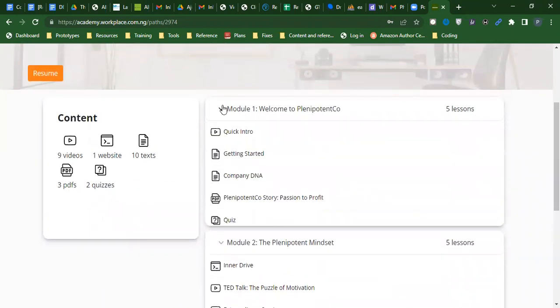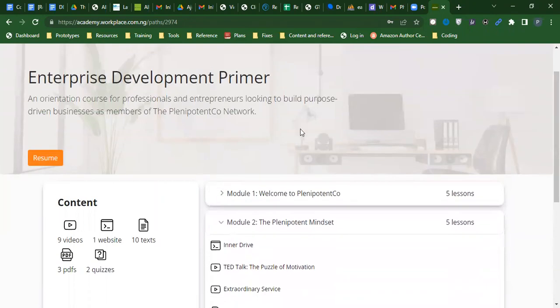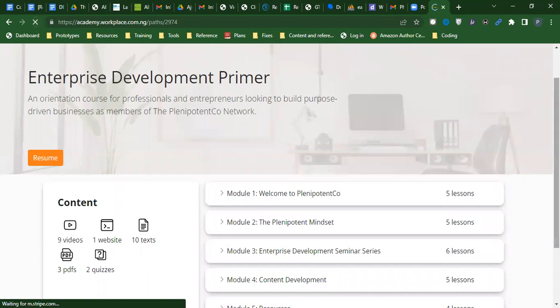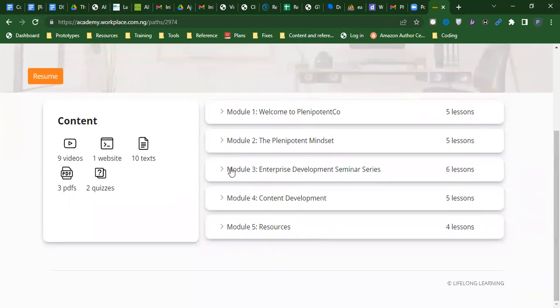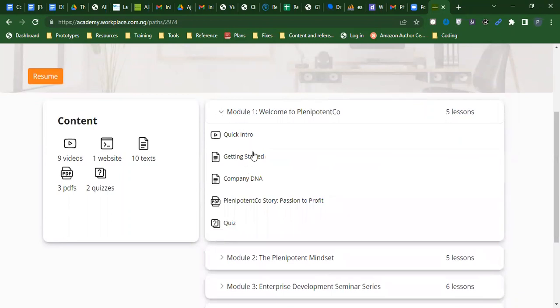And now it's easy, because you can easily scroll through everything at a glance. Do you understand? Let me refresh this. Do you see? You can see all of the modules, module 1, module 2, module 3, module 4, module 5. So you can click on this, and this works both on desktop and mobile. You can click on this and you can see what it entails. You can see everything. Okay, 5 lessons here.